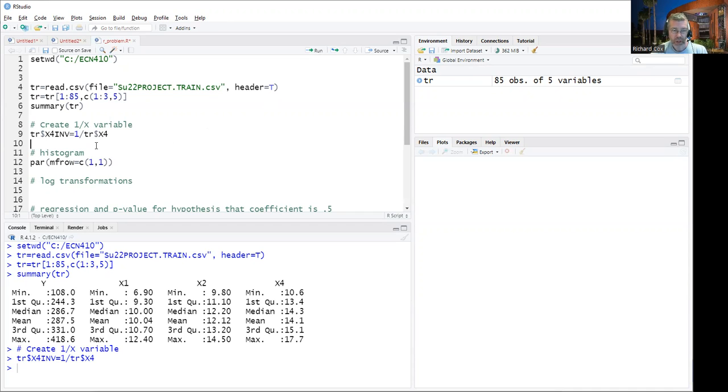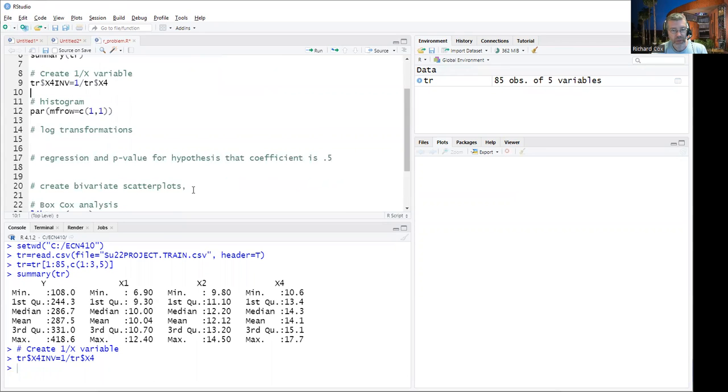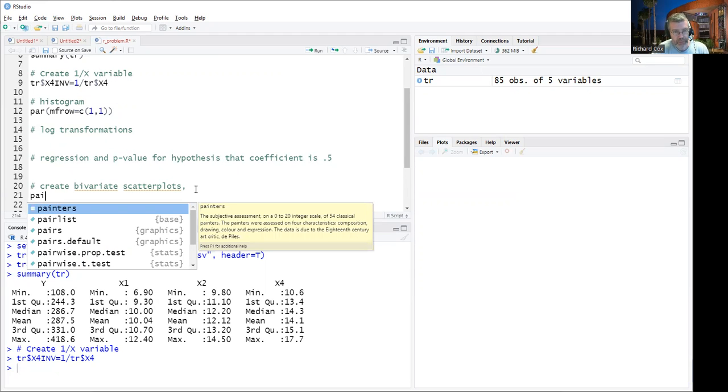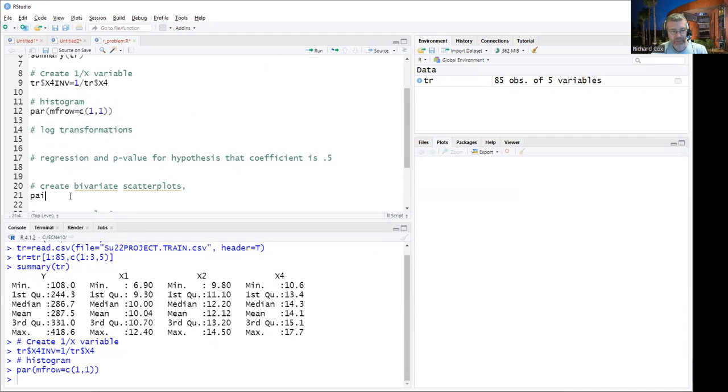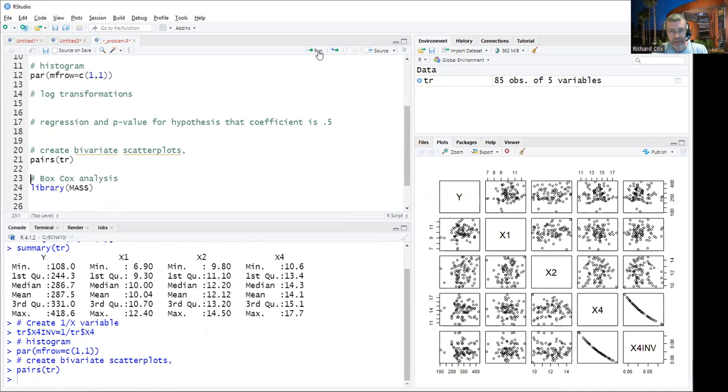Now, what I might do here at some point is I want to look at the relationships amongst these variables just in a bivariate scatter plot. So I'm going to have that actually down below, but I can create that here. Let me actually do this here first. Let me just get this out that I've got, and I'll just say pairs tr, and it creates these plots over here.